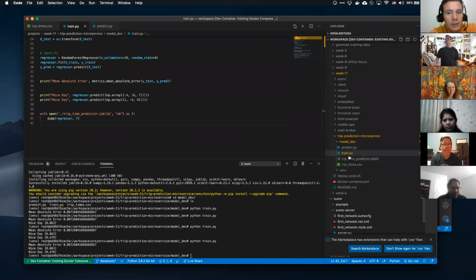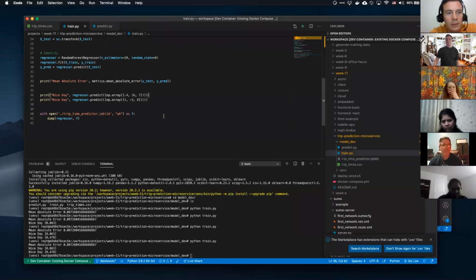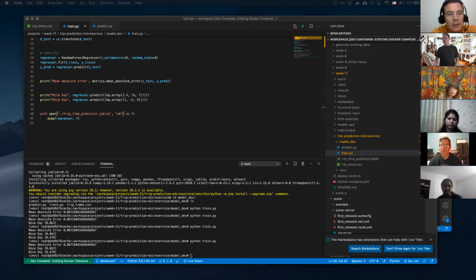All right, so we got train, so we have this. So now what we have to do is build a REST API to house this predictor, so that when a vehicle asks for a specific trip prediction time through a TAS, we can predict it and send it back. Let's do that in this predict.py.